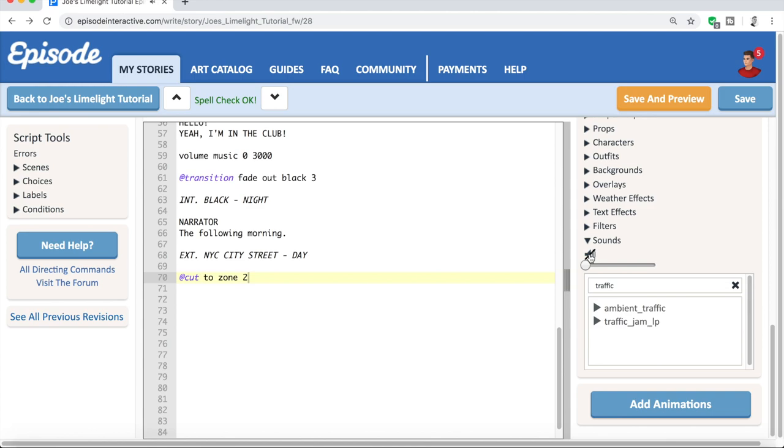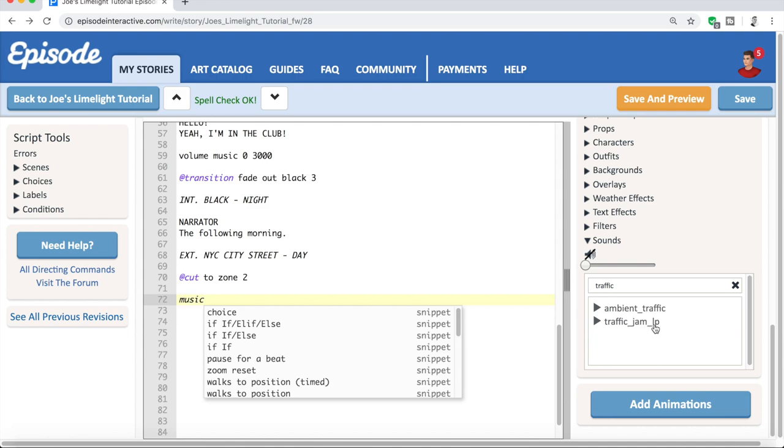But if I add this in as a sound, it will only play once and then stop abruptly as soon as the sound effect is finished. Because this kind of background ambient effect is perfect for looping, I'd be better off using the music command instead of the sound command, even though this is not technically music. So I just write music and then click ambient traffic.